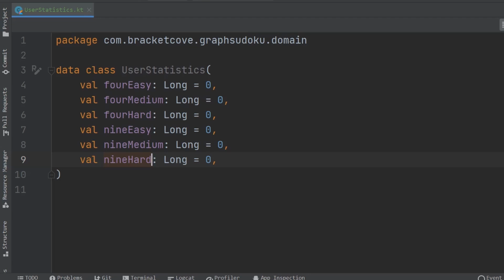That's basically it for this class. Now you might be wondering, why are we using long here? We're actually storing the time it takes for the user to complete a particular game in milliseconds, so that's why we want the long integer value.